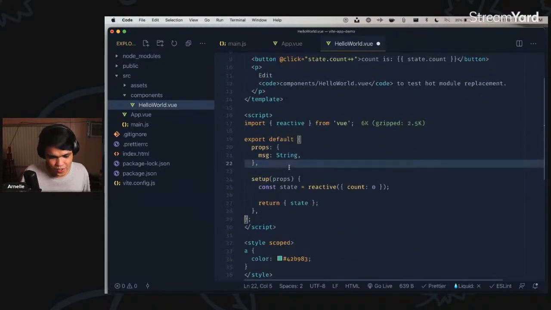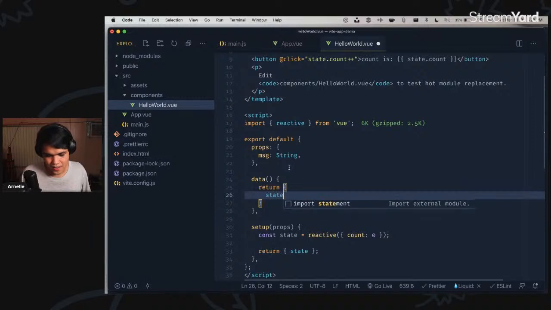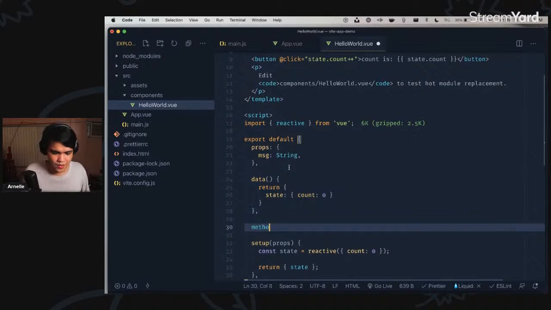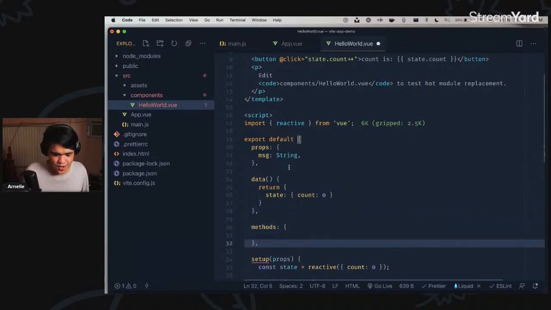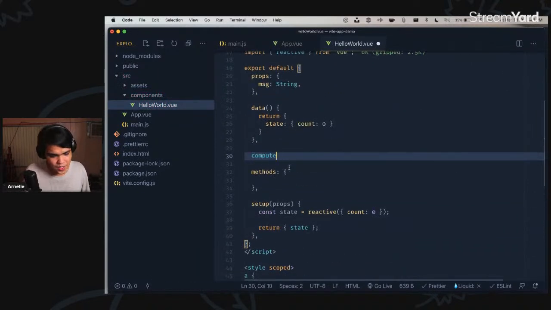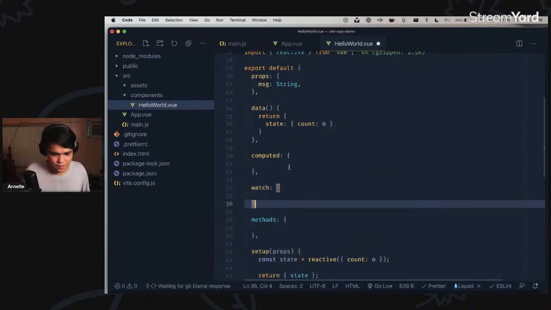So before, this would usually look like this. Like state equals count 0. And if you want a function that updates the count, you'd have to put them all inside a methods property, right? And we also have computed. If you have values that are derived from other values, you can have watch.